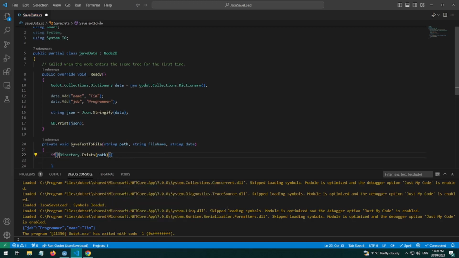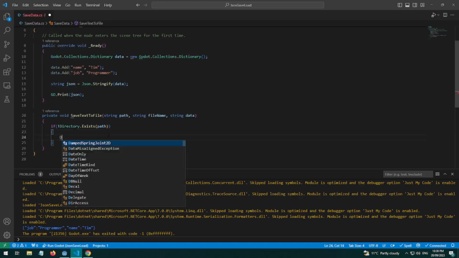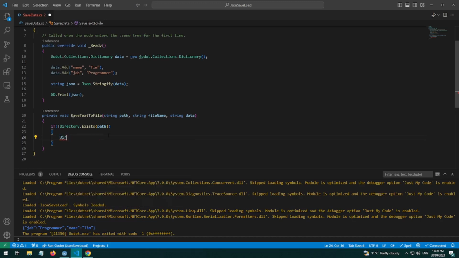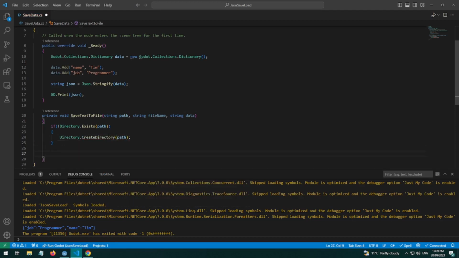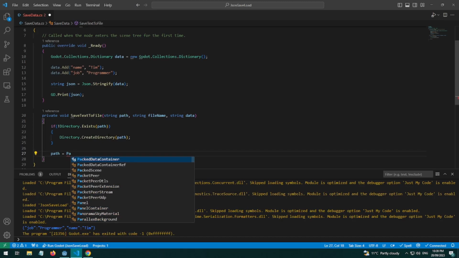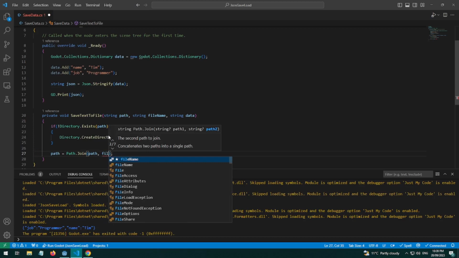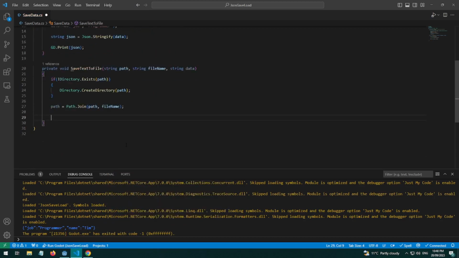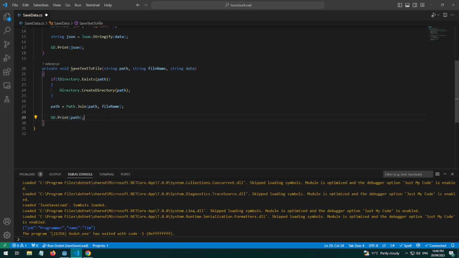So if the directory doesn't exist, not, we will create it. So Directory.CreateDirectory path. Super simple. Now we will update the path to include the file name. So we'll have path is equal to Path, capital P, dot Join path and file name. I'm going to print the path, GD.Print path.